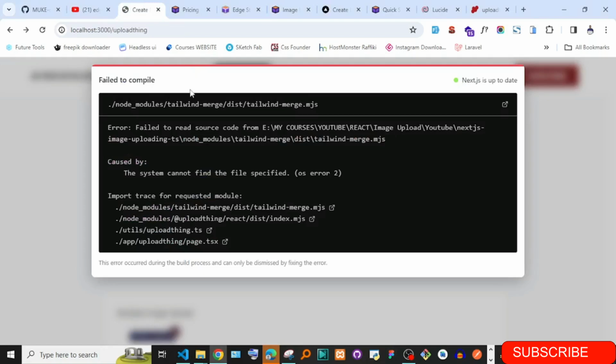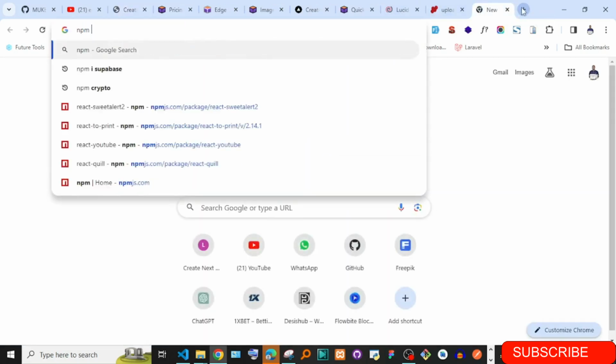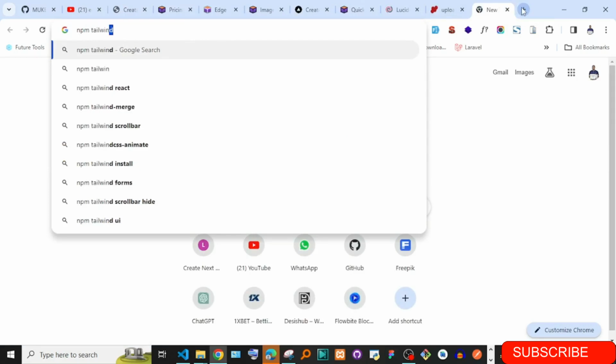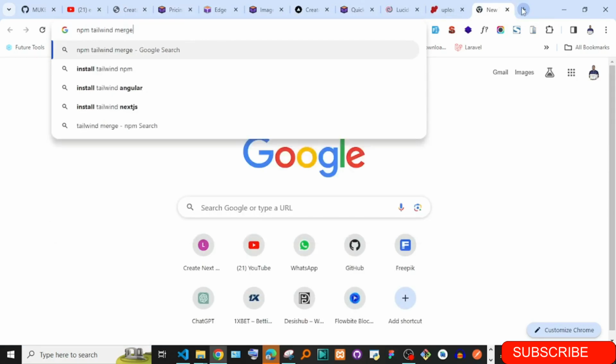So they say tailwind merge, blah blah. So just simply, I think here we need to install tailwind merge. Let me just see npm tailwind merge. I don't know, that's a weird error.